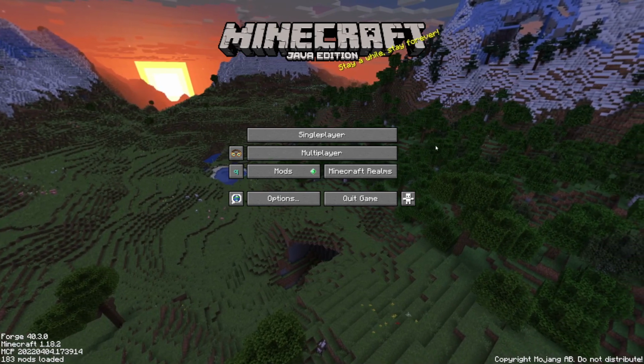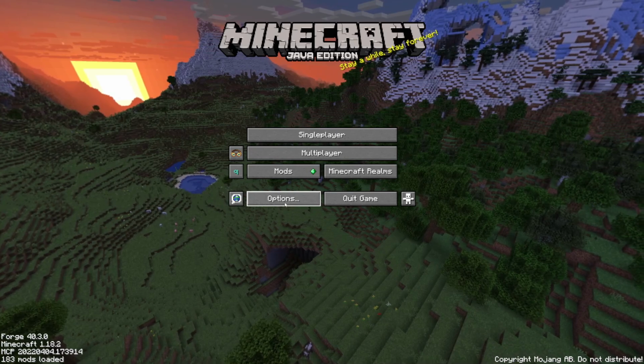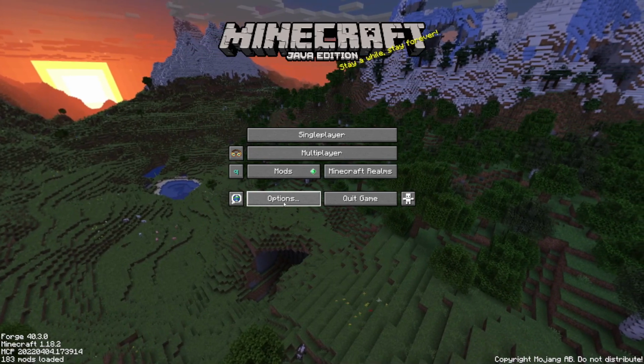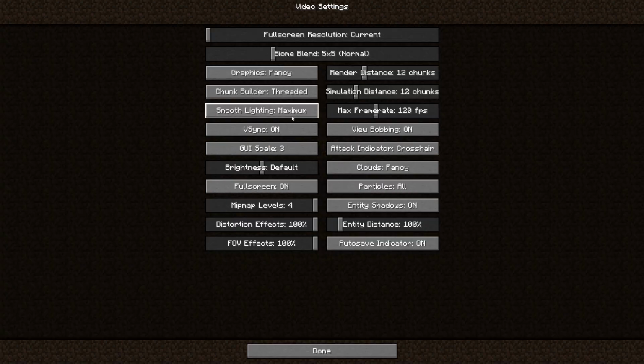Alright, we're going to start off by creating a world. I've already gone through my settings and set the user interface scale. If you want to know how to do that, or if it's been a while and you don't remember how, go to options, video settings, and you can check GUI scale. That's graphic user interface scale. The default is pretty big for me, so I like to set it to 3. 1 is way too small, 2 is a little bit still too small, 3 is pretty perfect.